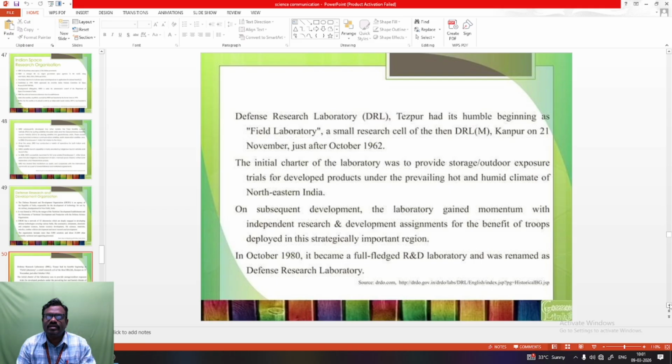Defense Research Laboratory Tezpur had its humble beginning as a field laboratory, a small research cell of the DRL Kanpur, on 21st November, just after October 1962. The initial charter of the laboratory was to provide storage or outdoor exposure trials for developed products under the prevailing hot and humid climate of northeastern India.